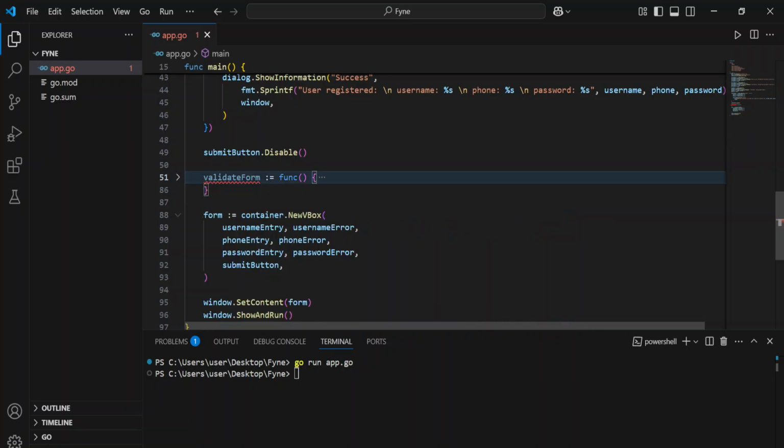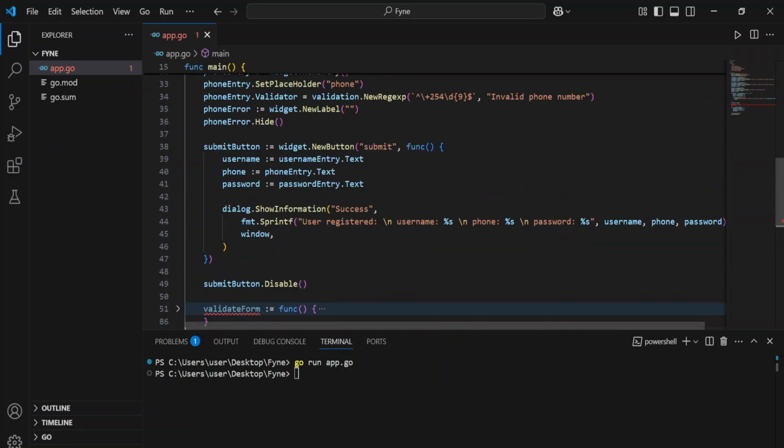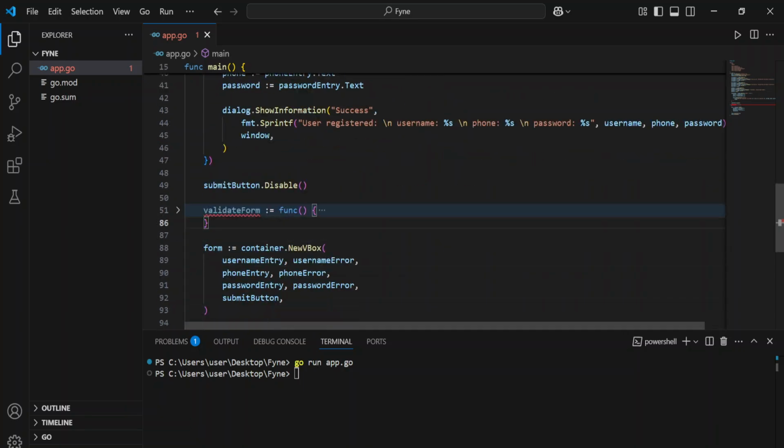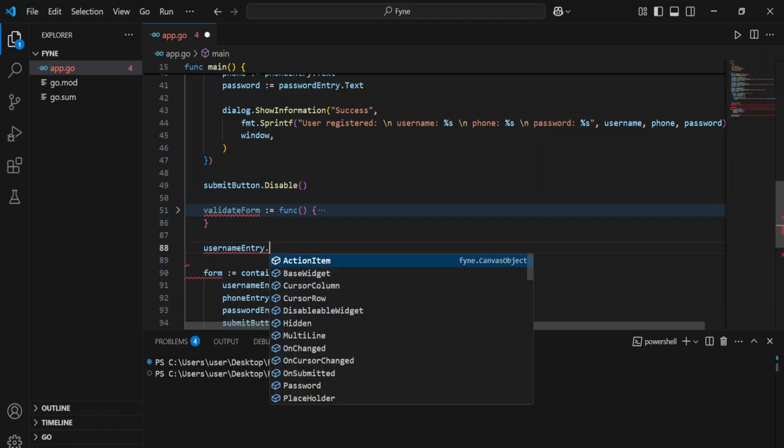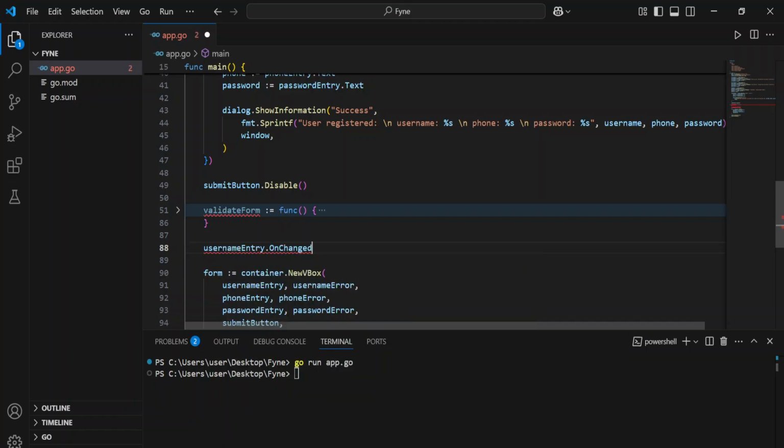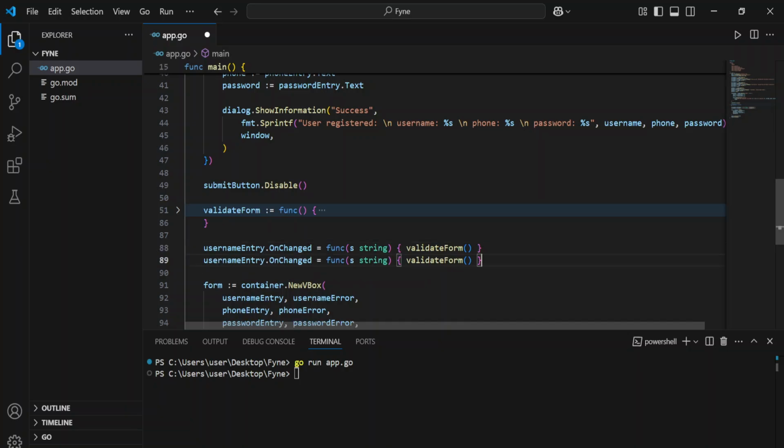Now we want to make sure that it's added to this for real-time communication. So we're going to come here and say username entry.onChange. We're going to define a function. It's going to be that, and then we're going to run the validate form, so that every time there is a change in the username, we're going to run that validation.